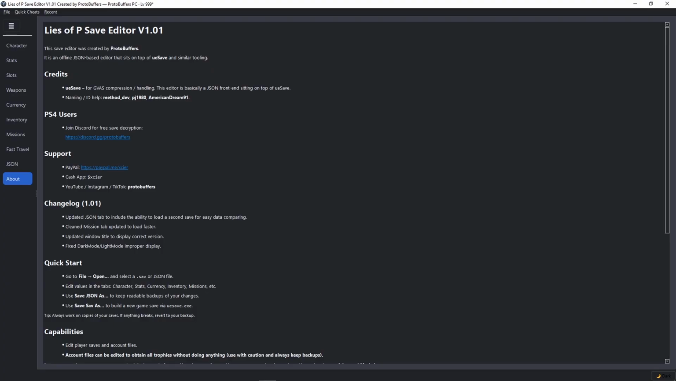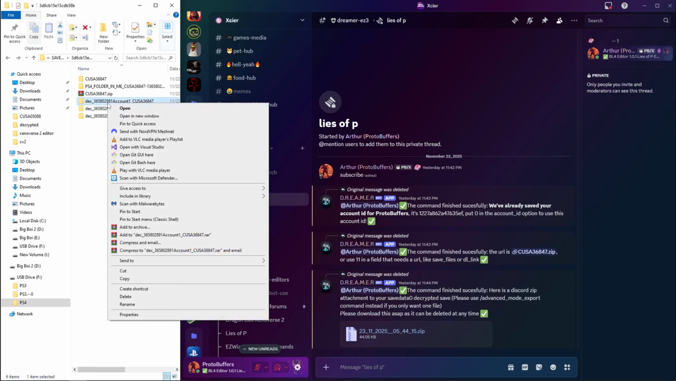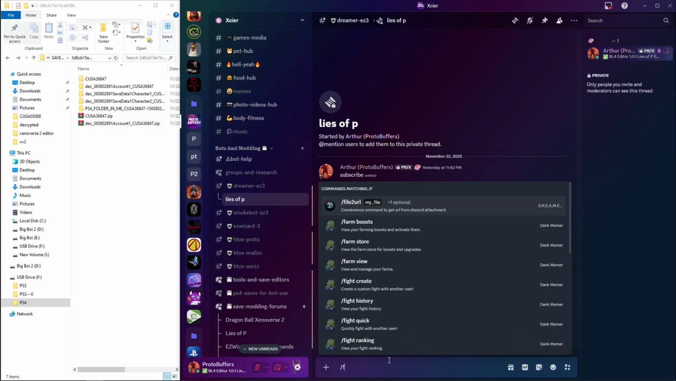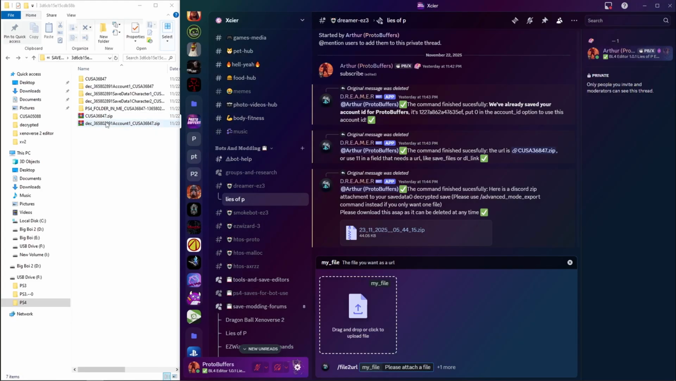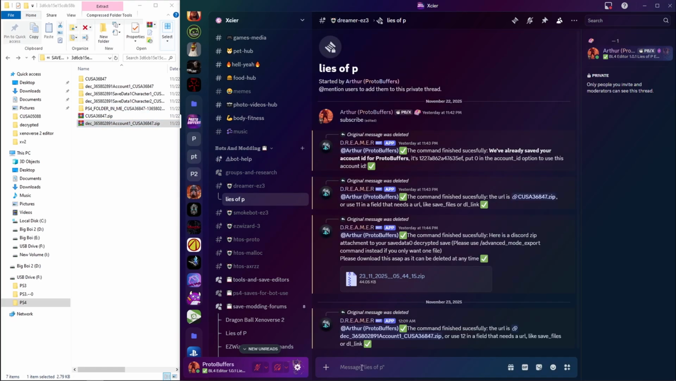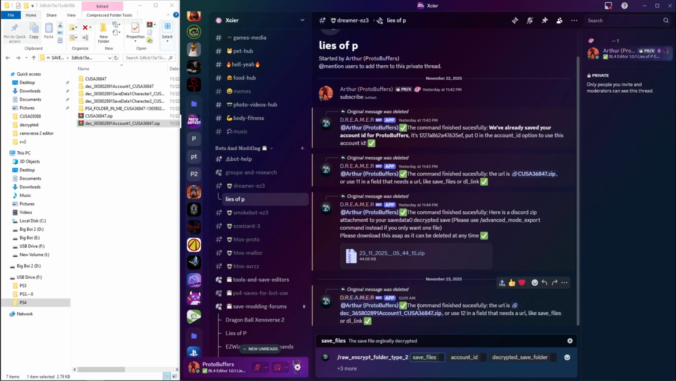That being said, let's go ahead and get our saves encrypted and back on our PlayStation for those using PlayStation. Saves have been edited. Let's go ahead and put our save back on our PlayStation. So let's zip our account one that we edited. And again, we're going to do slash file to URL and drag and drop this back over here and upload it. And now we're going to do encrypt and then a folder type 2.